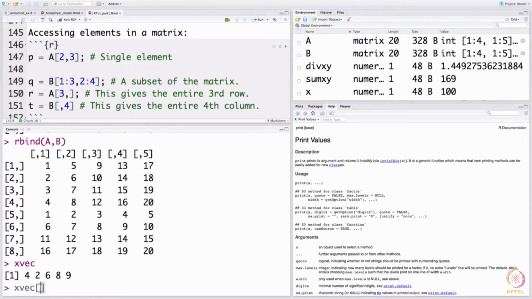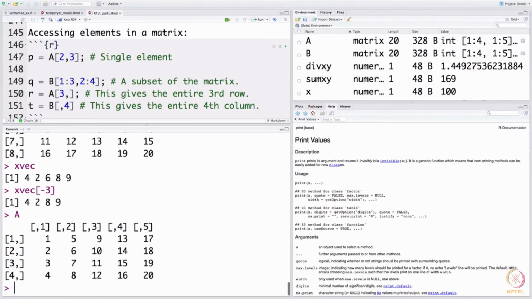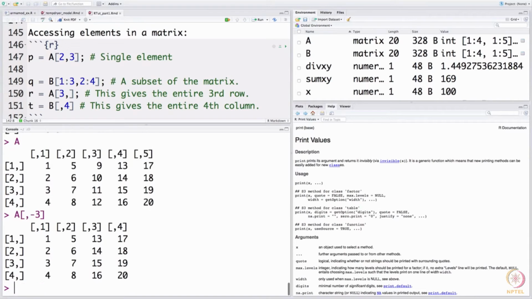Instead, I could say do not report the third element, use the negative sign. So, x vec of minus 3, and it will automatically suppress the third element. That is a beautiful syntax in R that you should exploit whenever needed. And you can apply the same thing to matrices as well. For example, our A looks like this, and let us say I do not want the third column. So, you can see now it has given me A by throwing away the third column, and I could do this for a row as well.